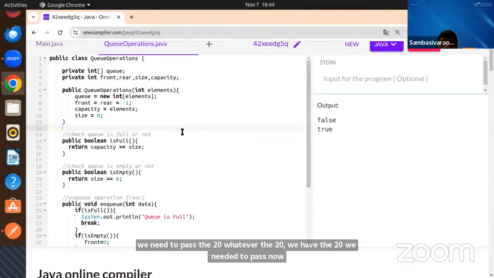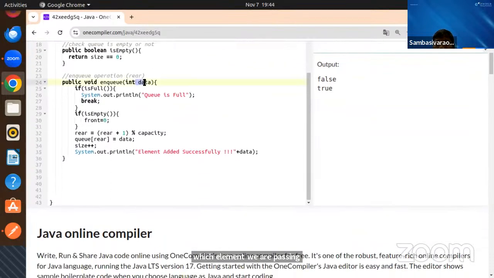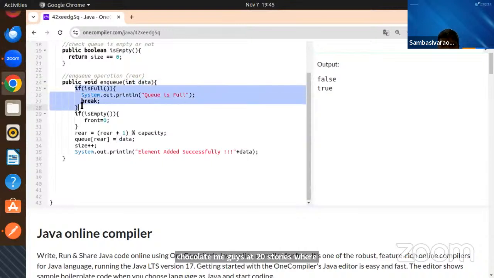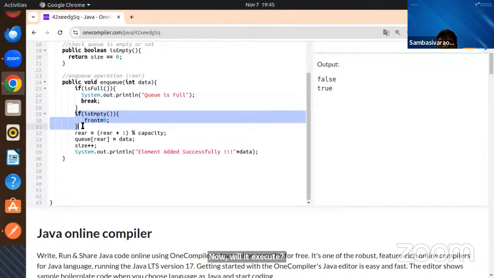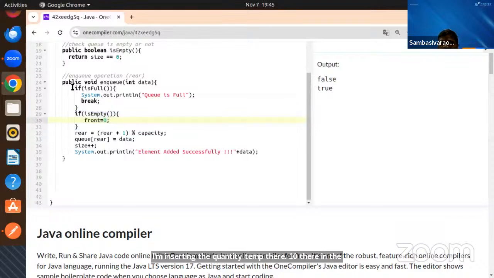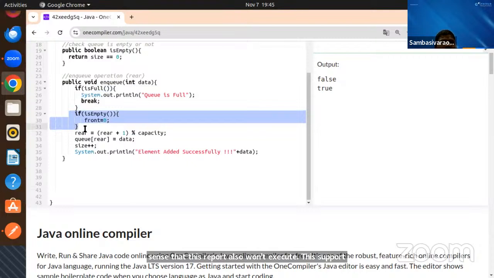20. That 20 is stored to where? Chat with me, guys. The 20 is stored to data. Will it execute? No. Sneha, no. Already an element is there, already 10 is there. I'm inserting the 20, but already 10 is there. This code also won't execute. Never. Both the codes won't execute here.